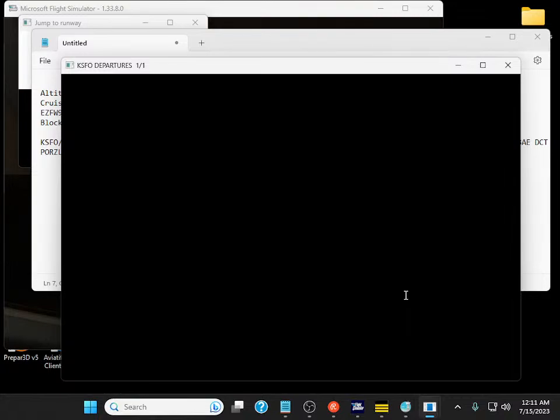Land 3, molen 9. Land 2, gap 7. Land 1, side 3 less L greater than L. Since runways, KSFO departures 1 slash 1. Since runways, 1, side 3 less L greater than L. Land 2, gap 7. Land 3, molen 9.